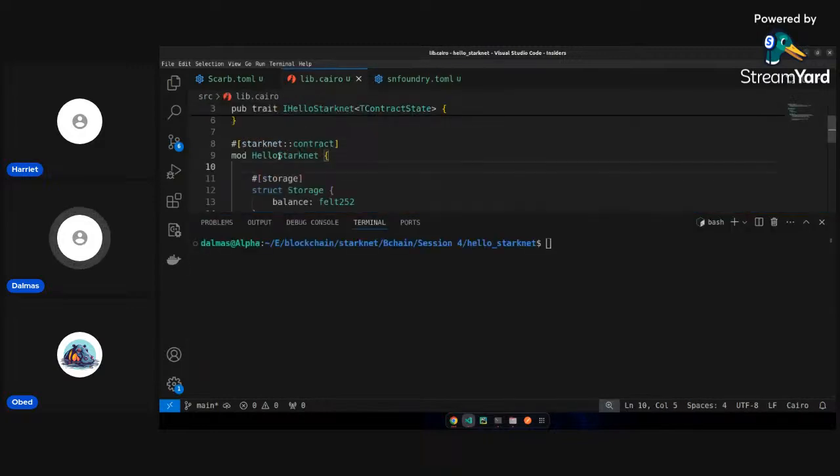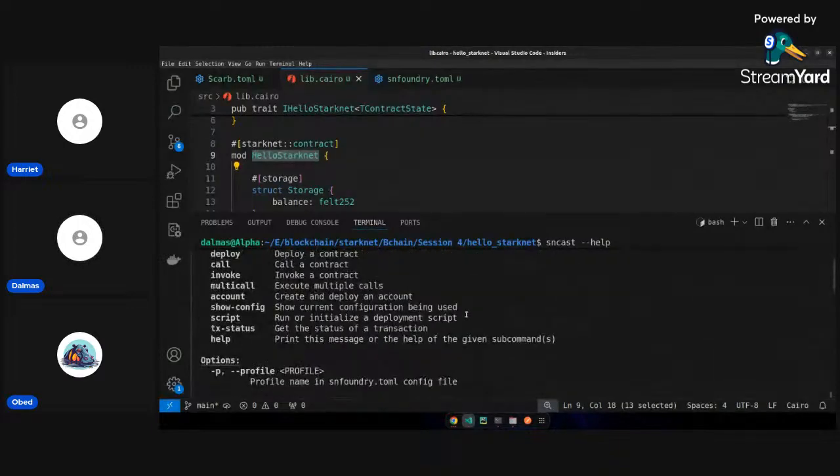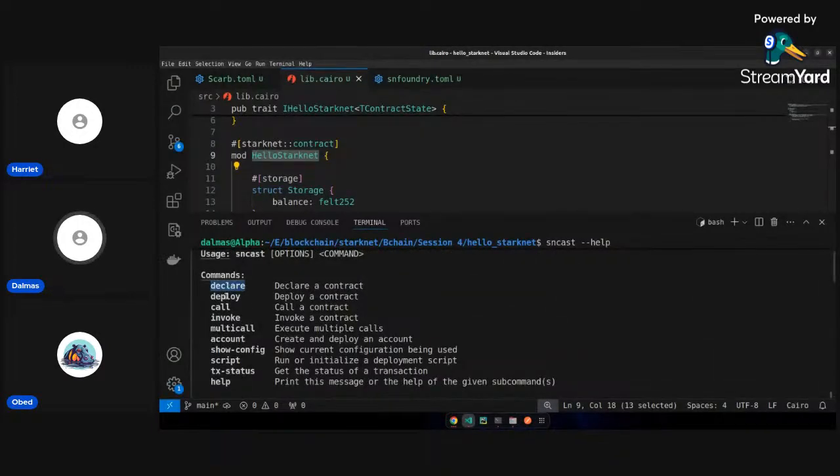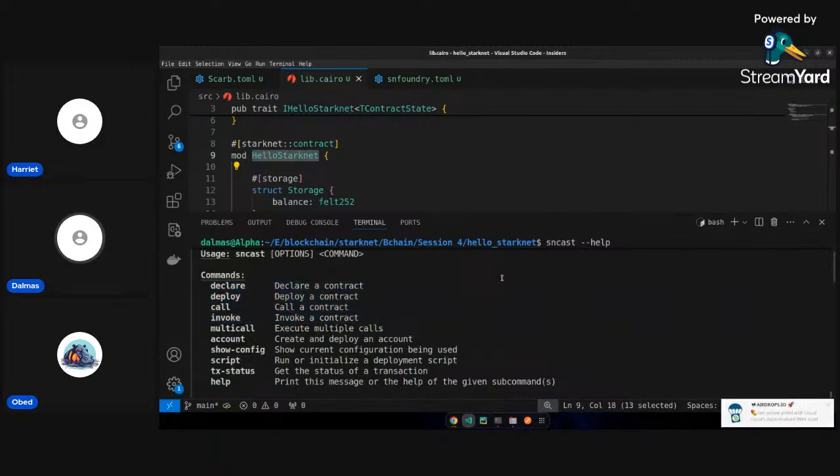So I'll open my lib.cairo. We have our contract here called HelloStarknet, and what I'm going to do here is just run sncast. So let me just pull the help command here. And here we have the declare command and the deploy command. We are going to use these two commands right now. So let's use the first one, that's the declare command.